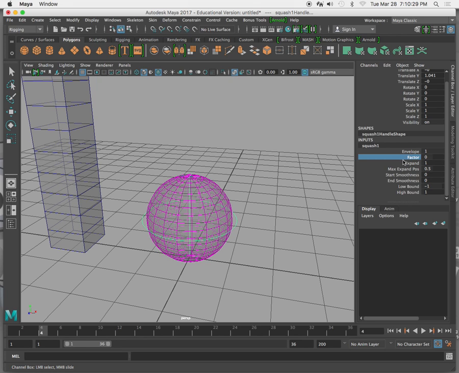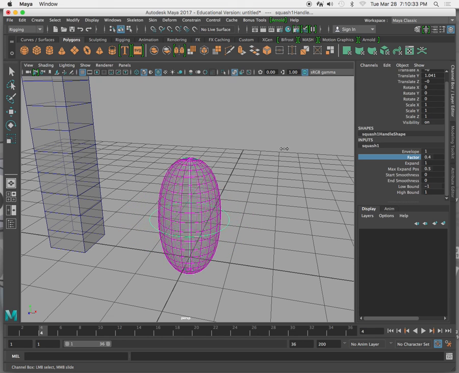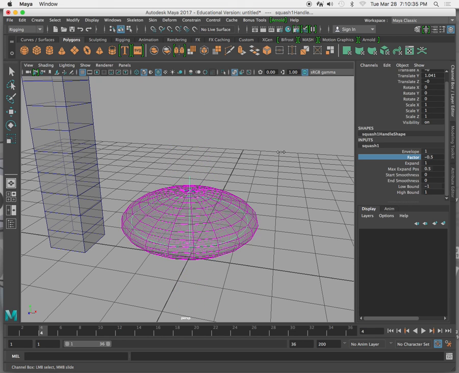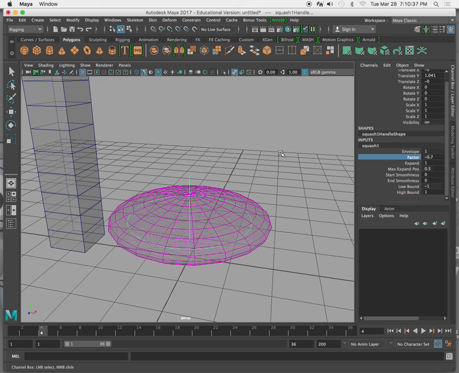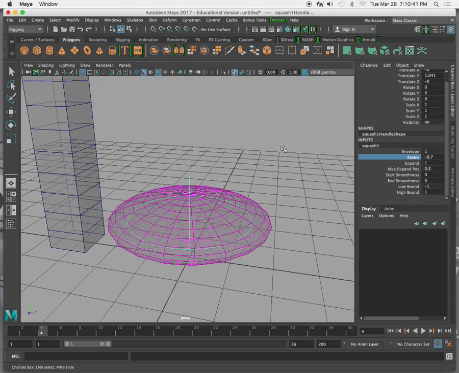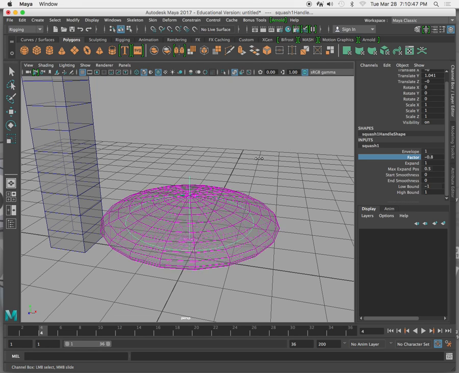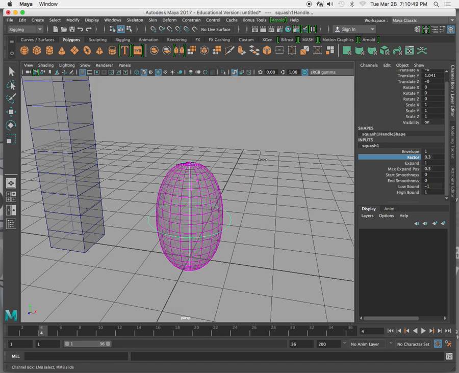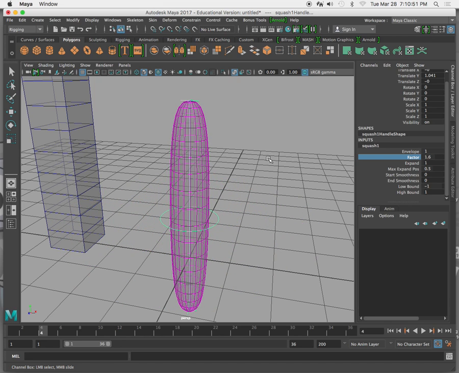So here we are. Factor is the control here. When you scale it down, you go to the negative on the factor. It makes the object shorter, but it also expands it proportionally out on the other two axes, on the X and the Z. When you go positive, it extends it on the Y and compresses it on the X and the Z. So it's keeping the same volume.